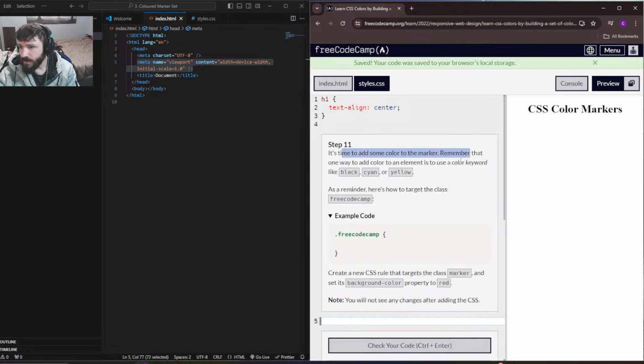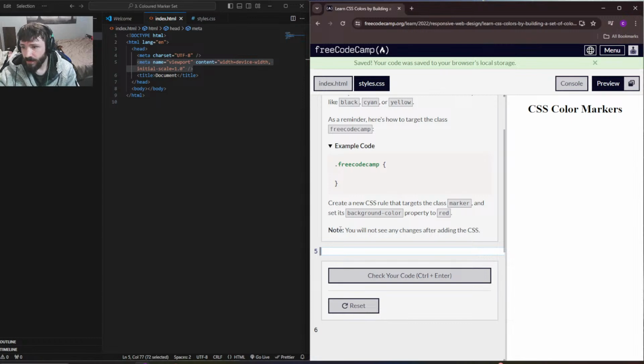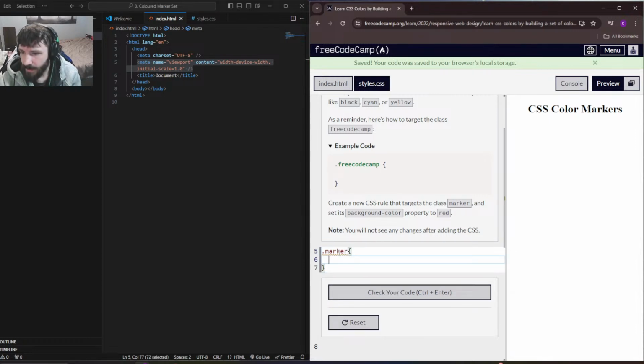It's time to add some color to the marker. Remember that one way to add color to an element is to use a color keyword like black, cyan, or yellow. As a reminder, here's how to target the class. Boom. Now create the CSS rule targeting that. So that will be .marker, curly bracket, background-color, and we want it to be red.